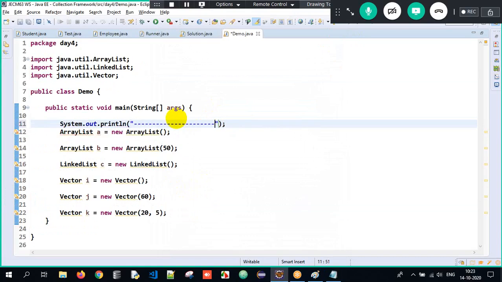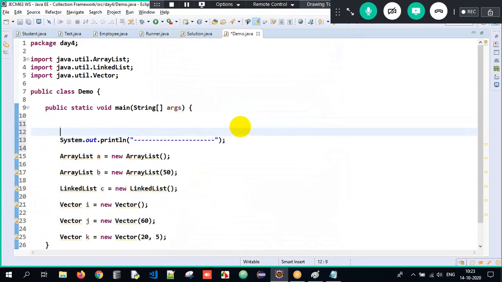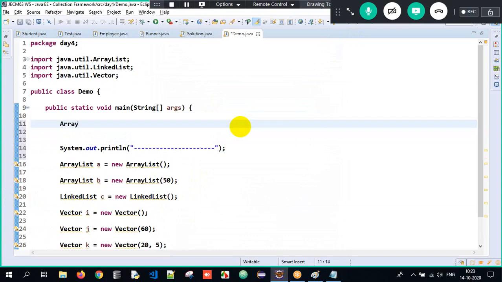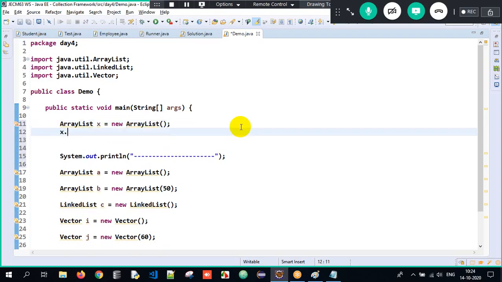Last syntax. The last syntax is nothing but, see here, I will write ArrayList x equals new ArrayList(). I'm just creating an object of ArrayList. Okay. And I'll write x.add(10) over here.